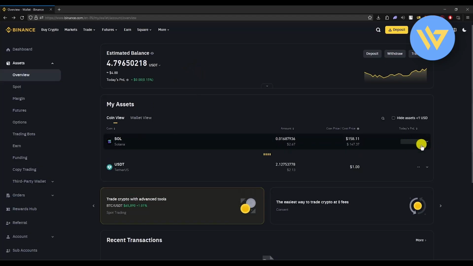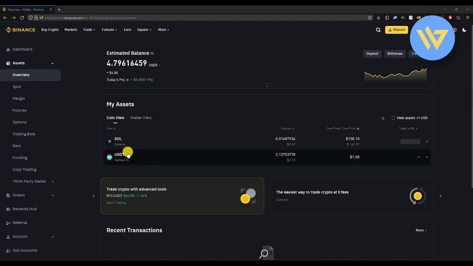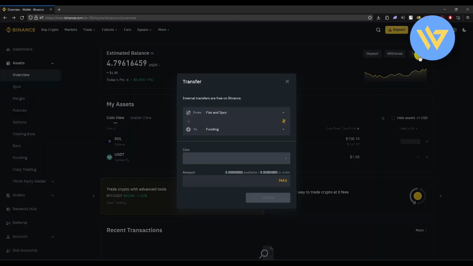So if you click over here, you can see in which type of wallet it is. If it is in funding wallet, it's okay. But if it is in spot wallet, you have to convert it. So in order to change from funding to spot, all you have to do is just simply go to the transfer section under the overview panel right over here. Click on transfer. Firstly, choose whatever wallet you want right over here.